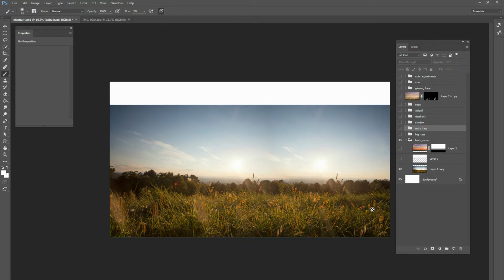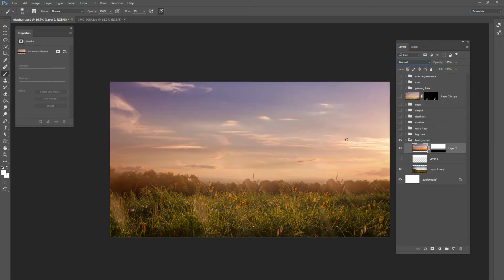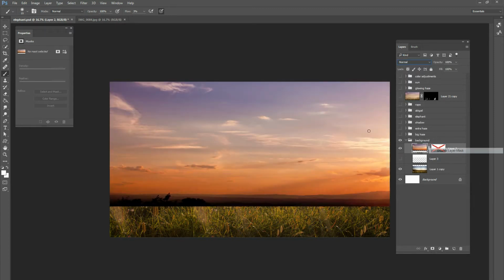Then I wanted to change the color of the sky. I didn't really like the blue and the sunset, and it just didn't look right. So what I did was I added this layer. Let me show you the original layer. This is just a sunset picture that I took another day in the mountains.